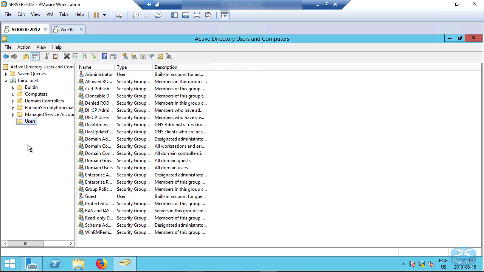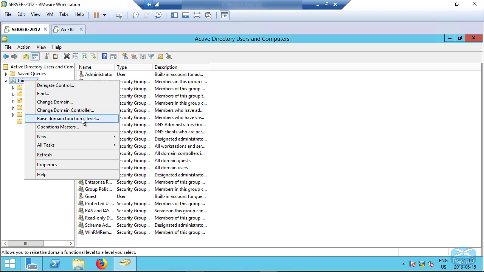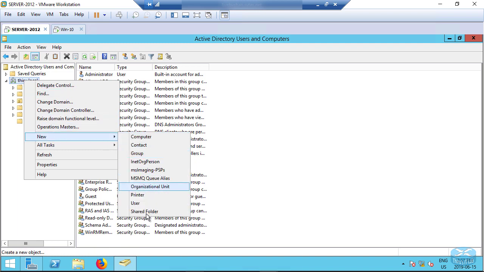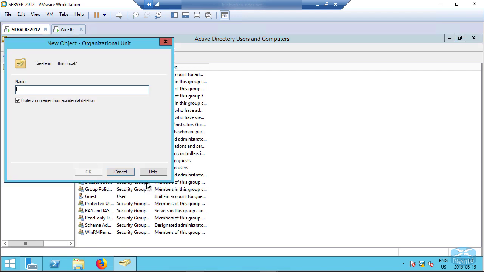First, what I'm going to do is create an organizational unit, an OU, a container. I'm going to right click here, New, and an Organizational Unit. I'm going to create one called IT administrator, and click OK.